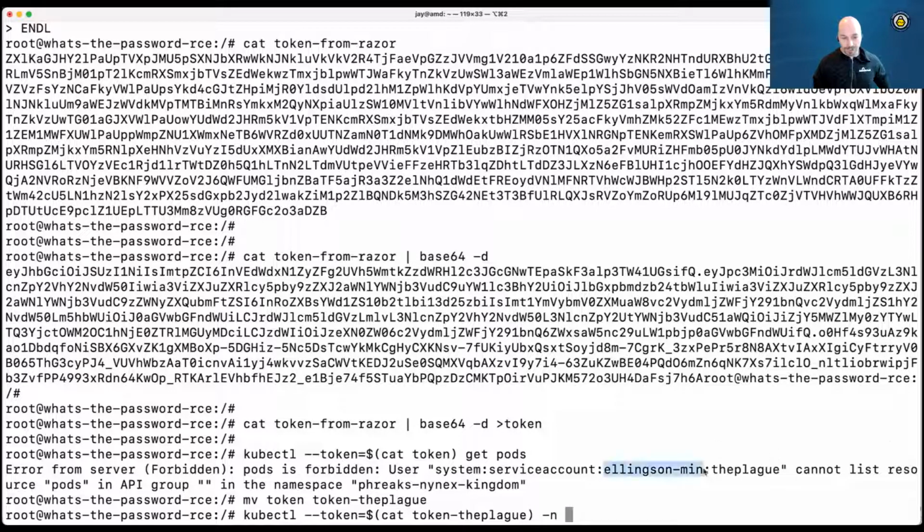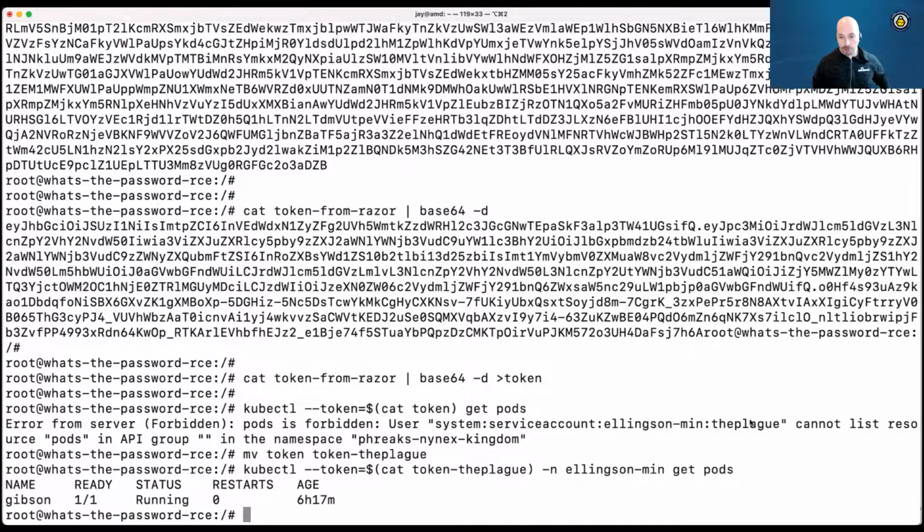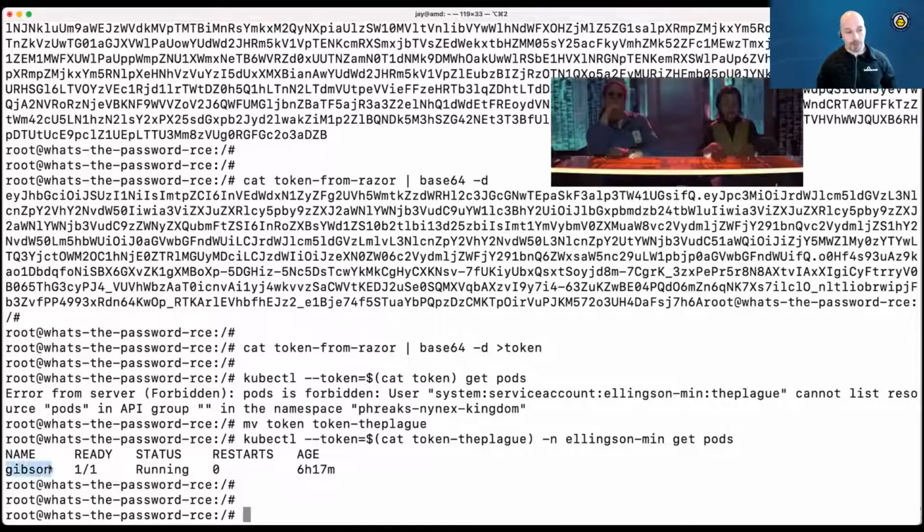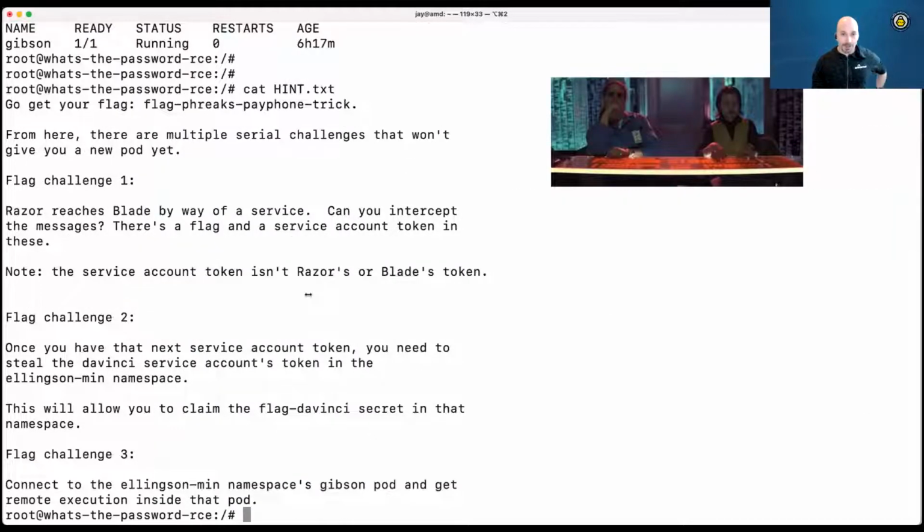So we set this up. We're going to use that Plague token. We say in Ellingson Mineral, let's get a list of pods. We see there's a pod called Gibson. I remember that's what we're supposed to go after. And Plague is that guy on the right, sitting next to a very famous magician, Penn Teller. So that means we've gotten the first challenge.